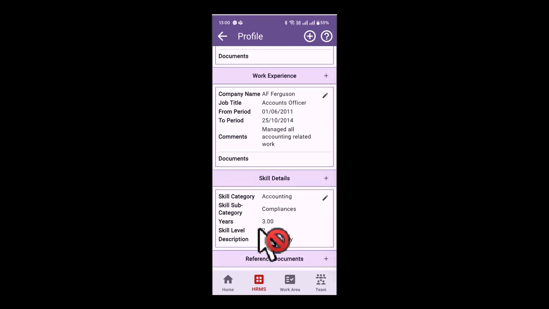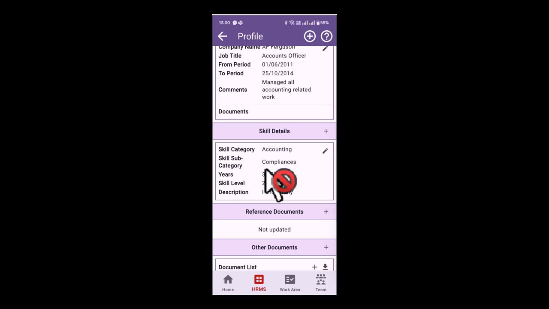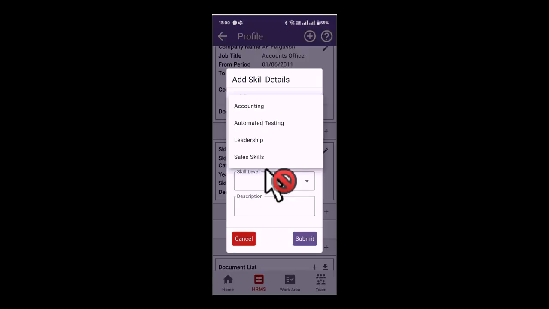The 10th section is the skill details section. If your company has activated the skill management feature, you will be able to see this section. Here, your various skills and your skill levels are shown to you. You can make changes to your existing skill levels, or you can update a new skill detail by clicking on the plus button. Whatever changes you make to this section will go to your manager for approval.